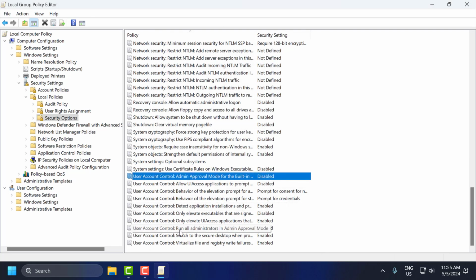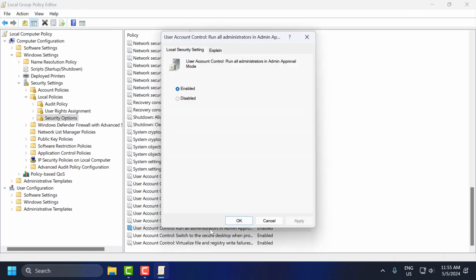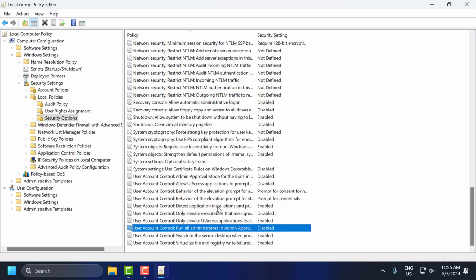Now another one is run all administrators in admin approval mode. You just need to double click on it and set this to disabled. Select apply and OK to save changes.